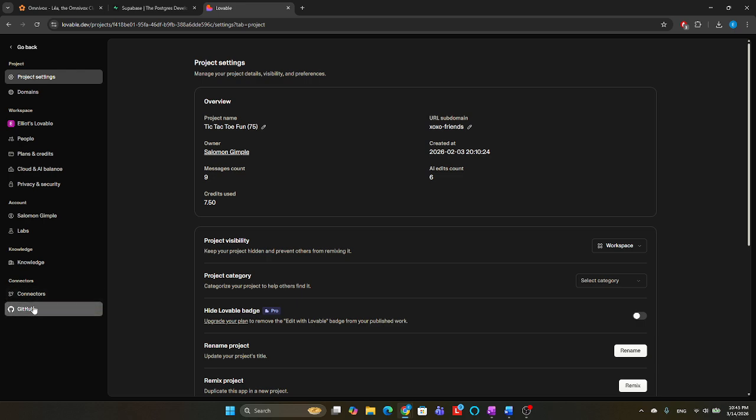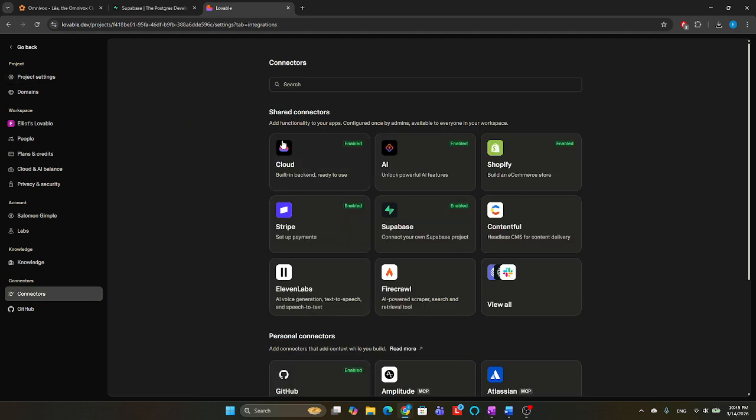You can also connect GitHub. If you do have a GitHub account, this isn't required, but I'll give you guys a bonus. If you connect GitHub, that will be a bonus on the assignment. So we're going to go to connectors.